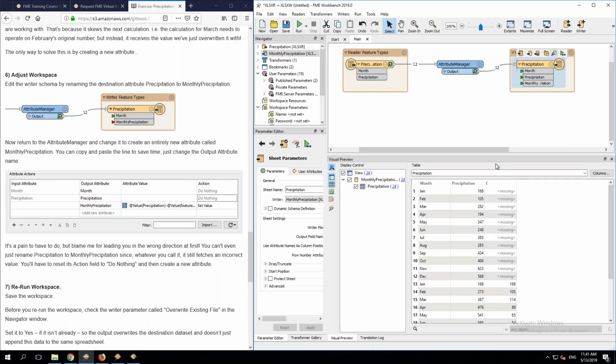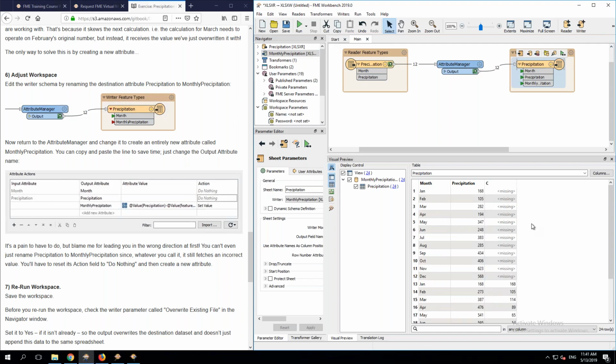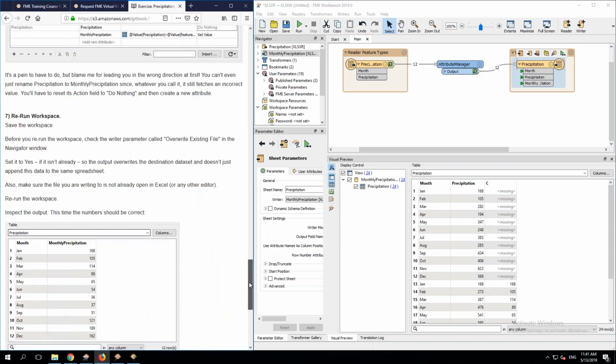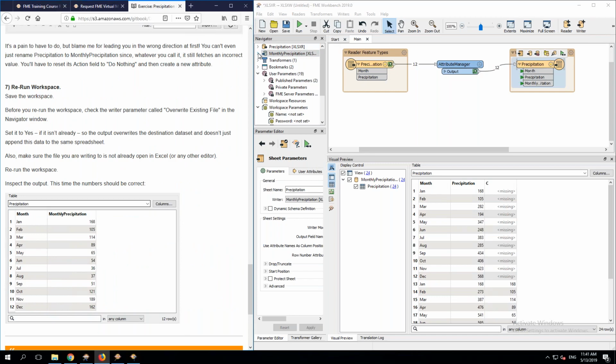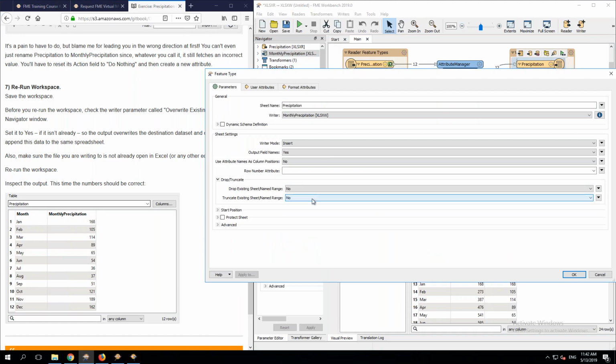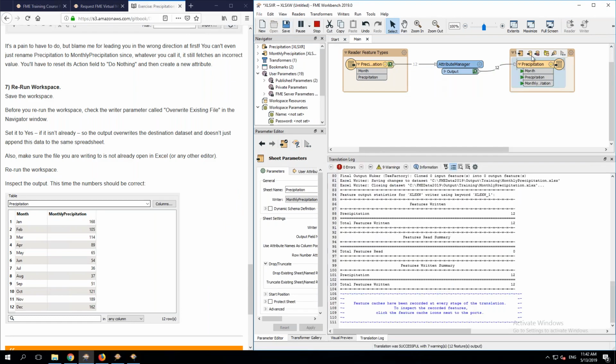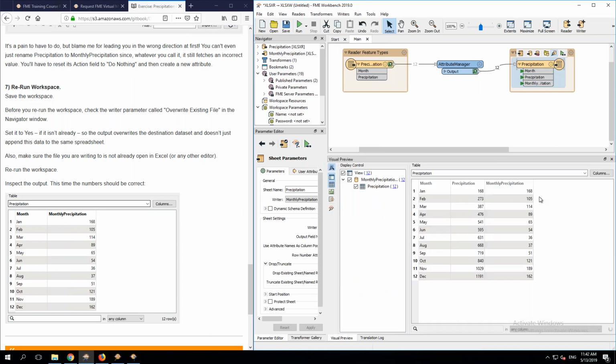And now you can see the output. Okay, I know what I did wrong there. It's because I ran the Excel workspace twice, and I didn't look at step 7, did I? Which says check for the writer parameter, overwrite existing file, and set it to yes. I suspect the other thing I could do is go into here, and under drop truncate, I could say truncate the existing spreadsheet instead of dropping the whole file. I might get a bit better performance with that. But anyway, this is what the output looks like.